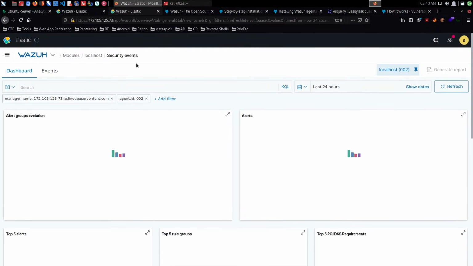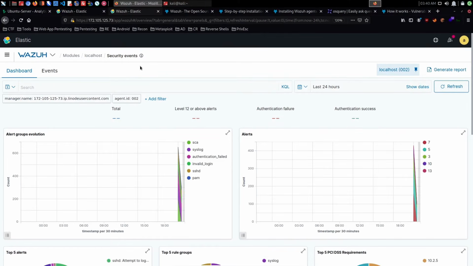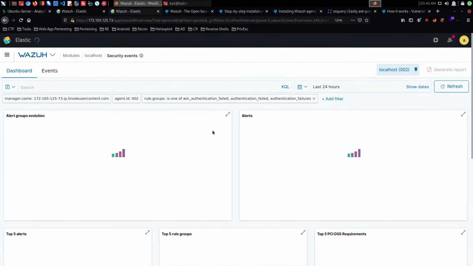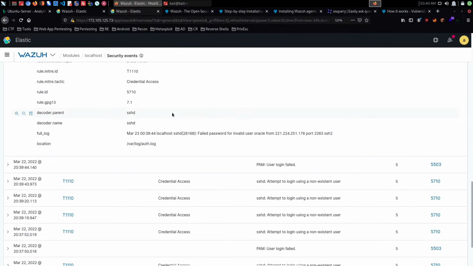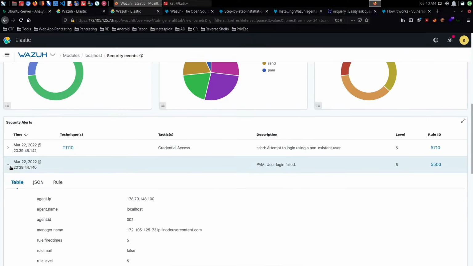So let's see. How many authentication failures have there been? Attempt to log in as a non-existent user. Was that us? No, that's Oracle.